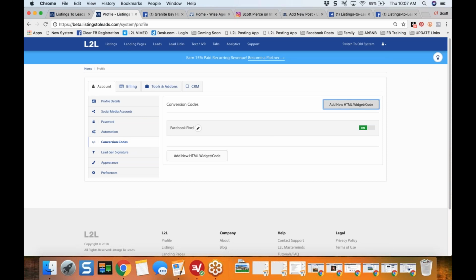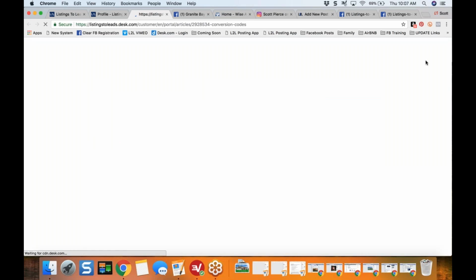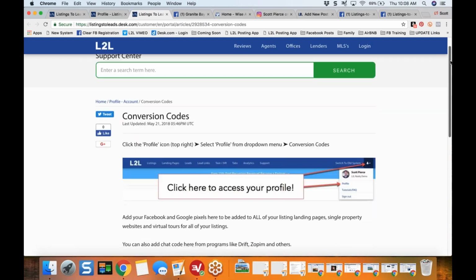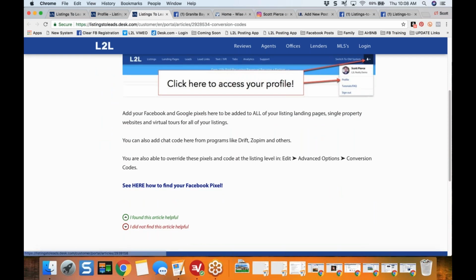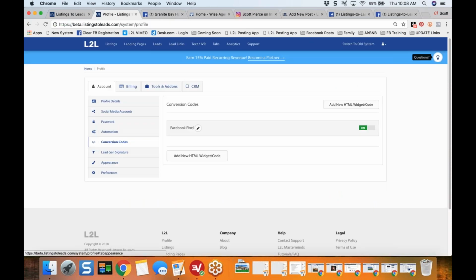And if you need more help with that, there's the light bulb icon. And if I click on the light bulb icon, you'll see where to drop it. And there's a link to another post about how to find your Facebook pixel if you're not sure how to find your Facebook pixel to begin with. All right. So take advantage of that.